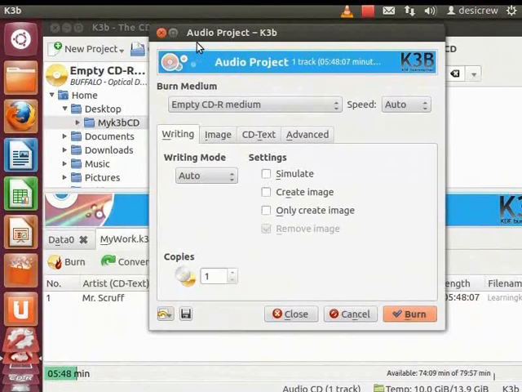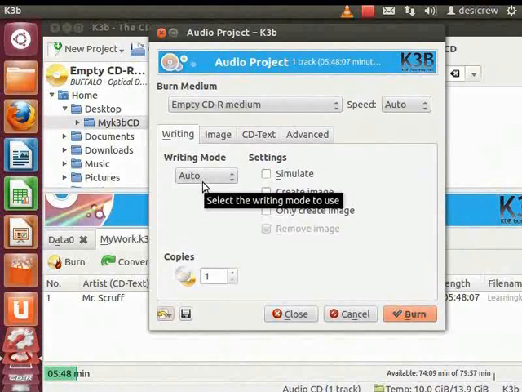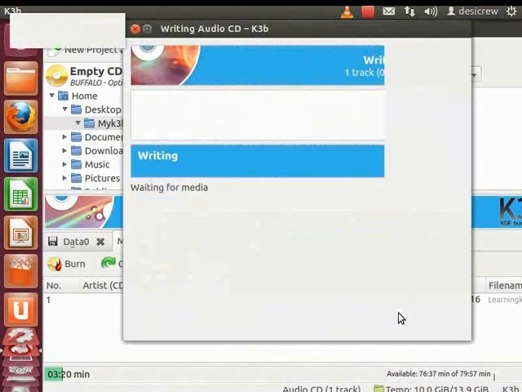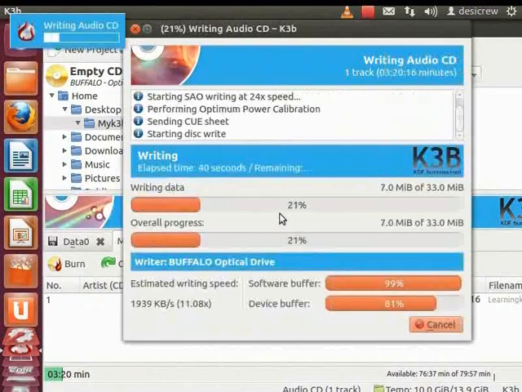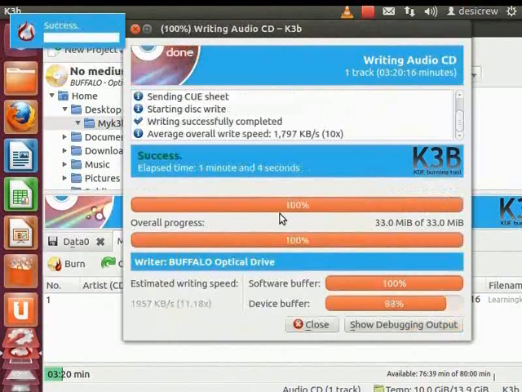It opens Audio Project K3b window. Here we shall use the default tab settings. However, you can make changes in the tabs as per your requirements. Now, again, click Burn. We can see the progress status window, and the CD ejects after burning finishes. This means that saving and burning the audio file is completed.